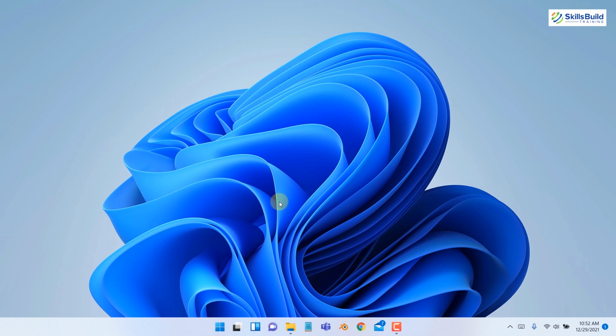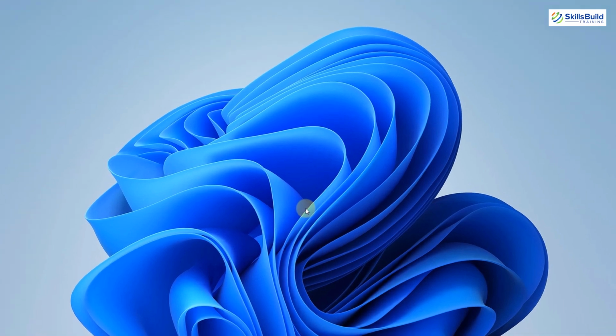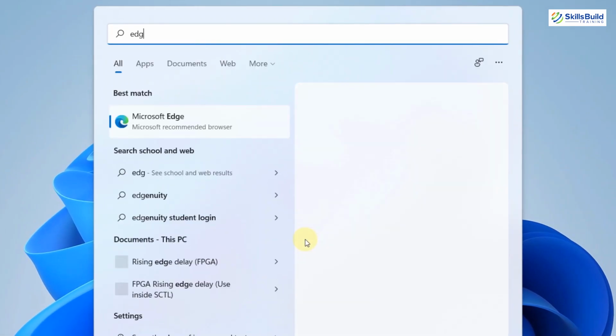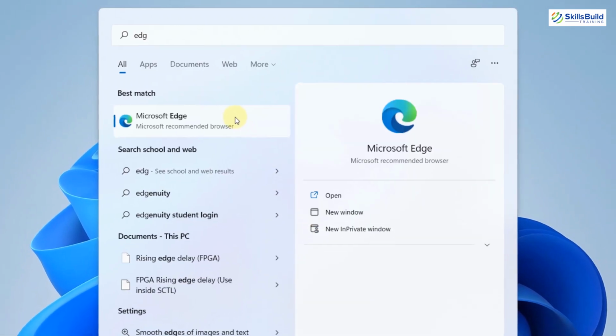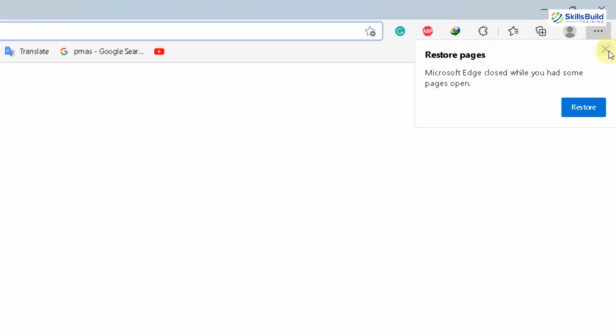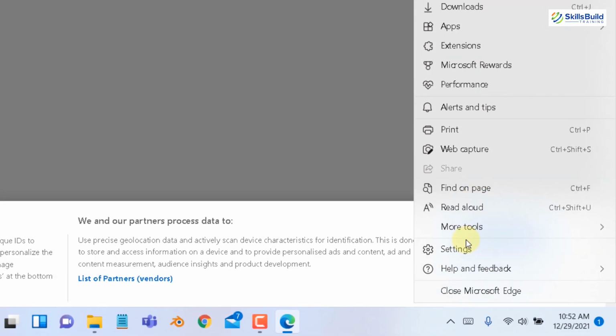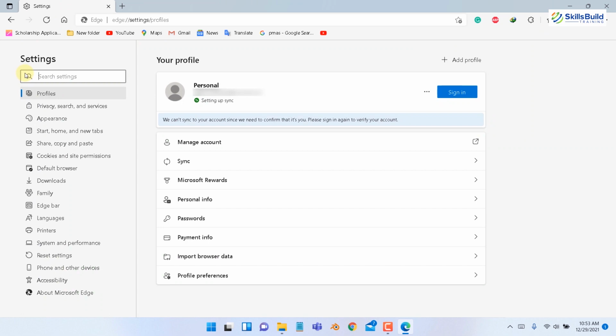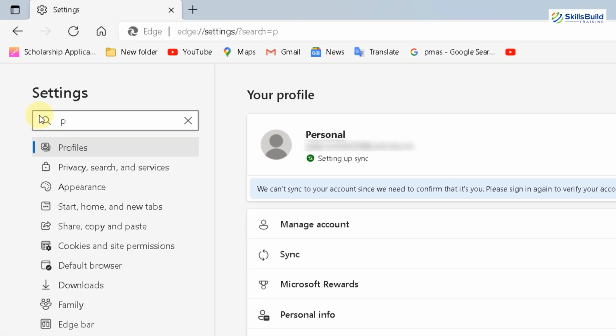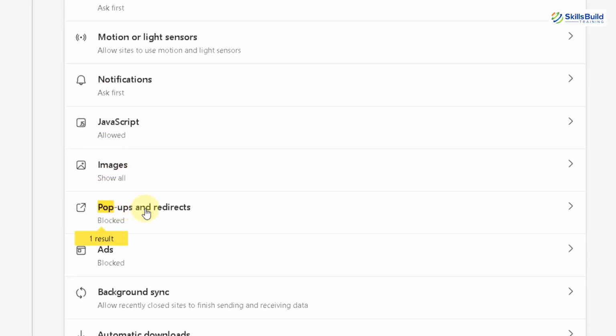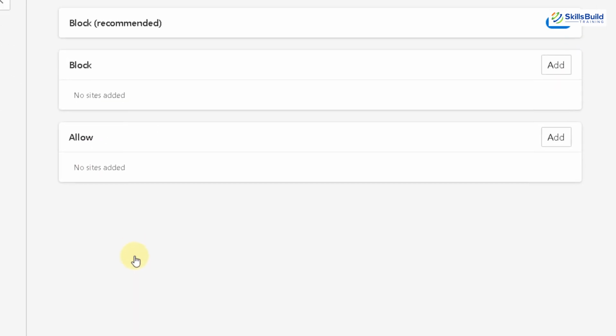First of all, I'll show you how you can get rid of this problem in Microsoft Edge. I will just search for it. Here it is. I will open it. After that, you just need to go to your settings. Here are my settings. Here, just search for pop-ups. So I will just write here pop. And if you scroll down, here we have the pop-ups and redirects. I will click on it.